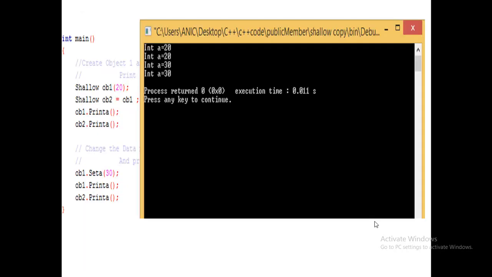Yes, the result would be the same as the previous one. If we make any change in object 1, then it will also reflect in object 2. As in the first part, we set the value of object 1 as 20, so the value of object 1 and object 2 both would be 20. But when we overwrite the first value, we change the object 1 value, then it also reflects into object 2. That's why it's called shallow copy.